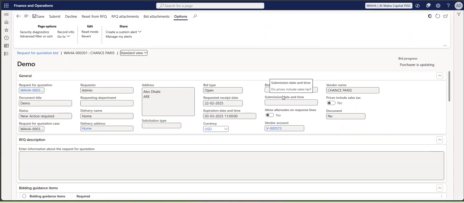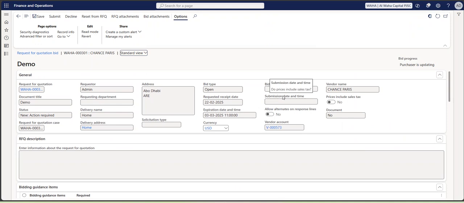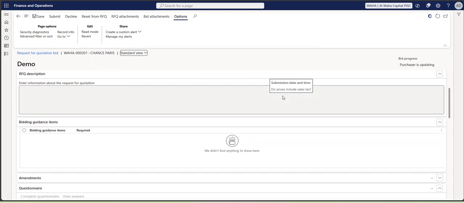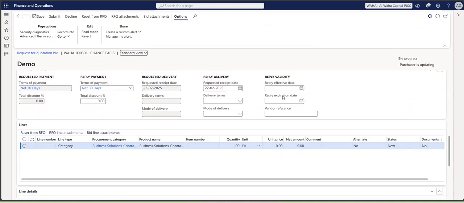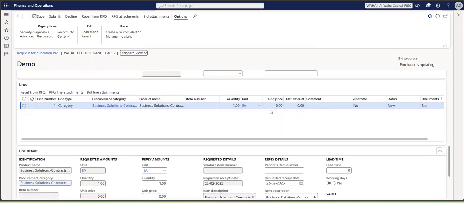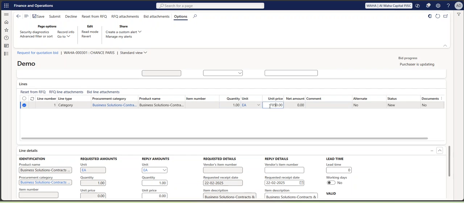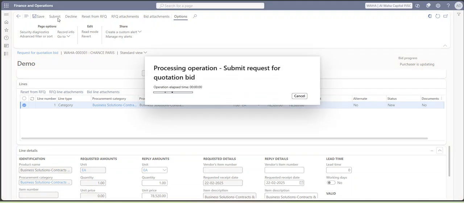This is the same view that the external vendor is able to see. You can see the price information here. I will update the price and click on submit. So both the views are the same, there is no change.